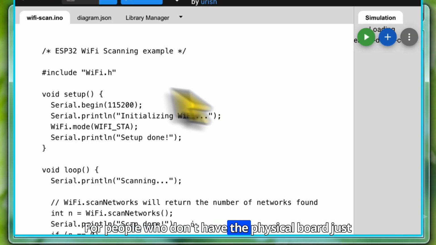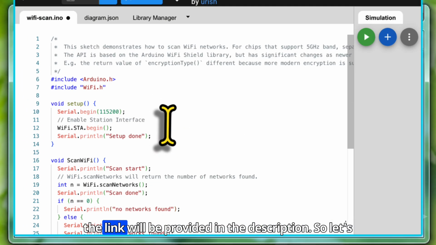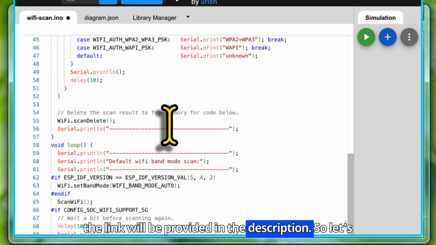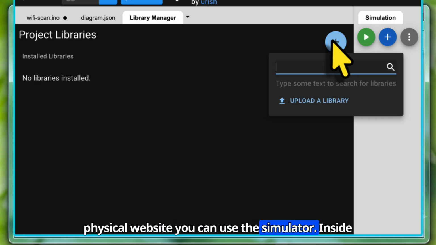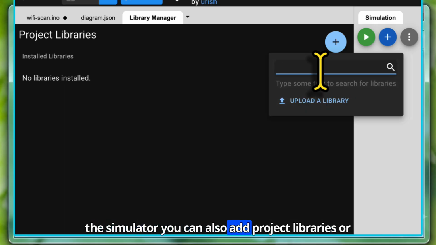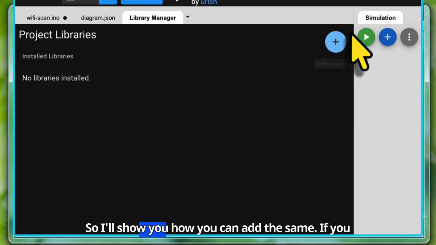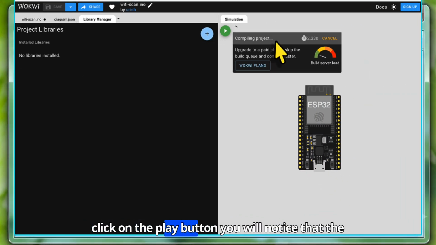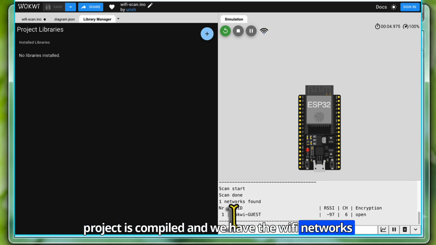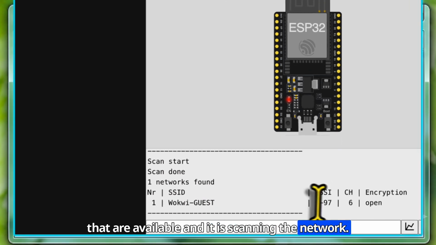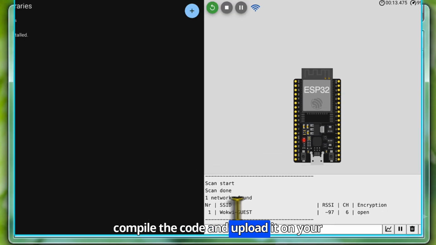For people who don't have the physical board, just visit the website and over here paste in the code. The link will be provided in the description. So if you want to run the code but you don't have a physical board, you can use the simulator. Inside the simulator you can also add project libraries or custom libraries that are required. I'll show you how you can add the same. If we click on the play button, you will notice that the project is compiled and we have the Wi-Fi networks that are available and it is scanning the network. For physical boards, you just have to compile the code and upload it on your board.